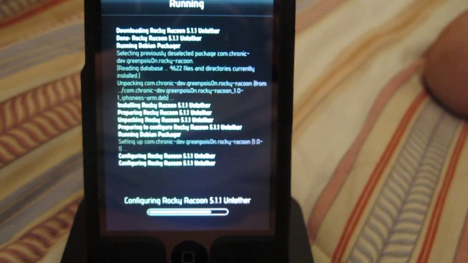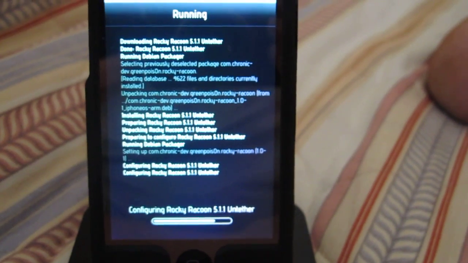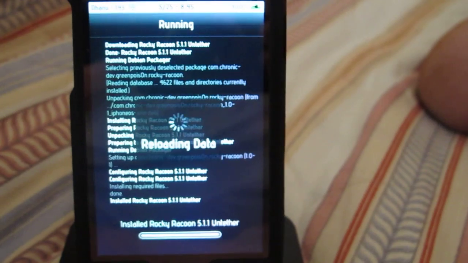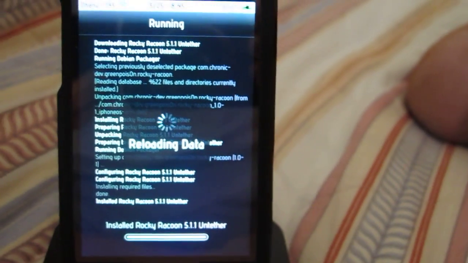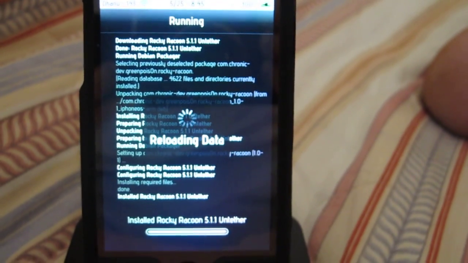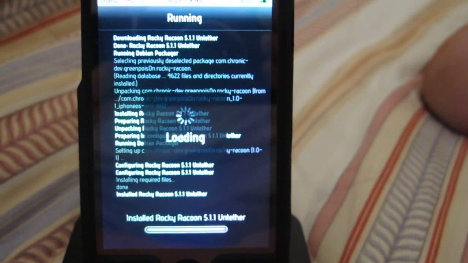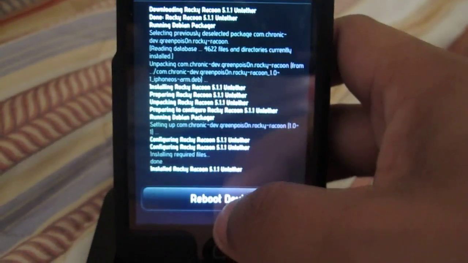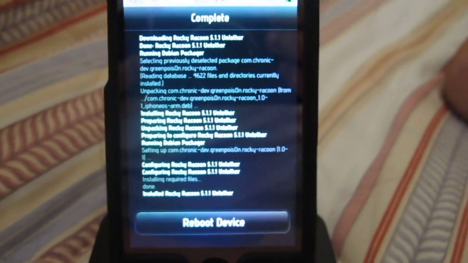I'm very, very thankful to the Jailbreak community for their hard work on this, and I'll probably be donating some. You guys should. Yes, once again, this is Untethered Jailbreak. So let's reboot our device and see what's going to happen.